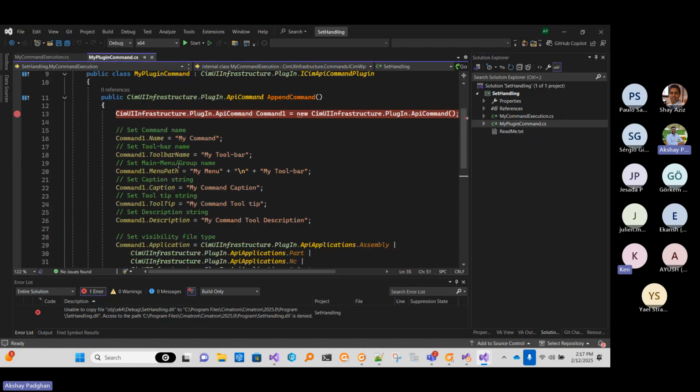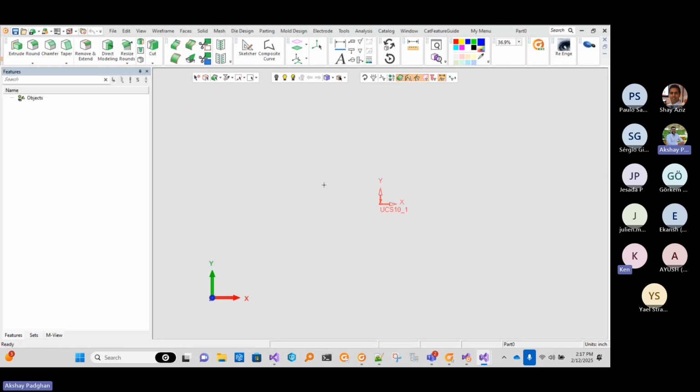So we can check this. Here is a menu path, and the menu path is my menu and my toolbar. This is the main menu and this is the sub menu. You can see a menu added which has the name my menu. This is the main menu and my toolbar is the sub menu. So I hope this is clear: the menu and sub menu or toolbar. And inside is a button whose name is my command caption. This is a caption which we usually write below our command.